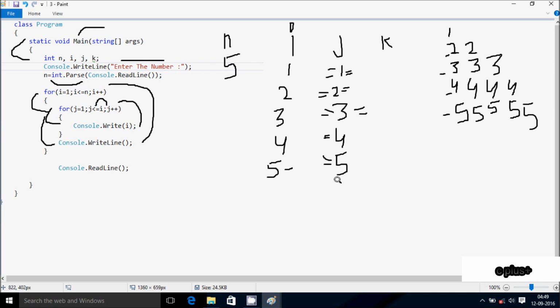After that j increases, so j is now 6. It checks the condition 6 less than or equal to the i value 5. The condition is not true, so it does not go inside. Here the Console.WriteLine method moves the cursor to the new line. After that it increases the value of i, so i is now 6. It checks the condition 6 less than or equal to n value 5. The condition is not true, so it does not go inside. Here control comes to this point. The Console.ReadLine method takes one input from the keyboard and terminates the output screen. Next it exits from the main function. So we get this output: 1, 2 twice, 3 three times, 4 four times, 5 five times.